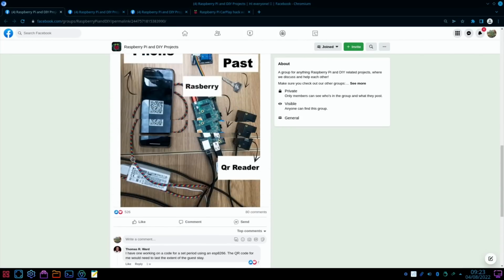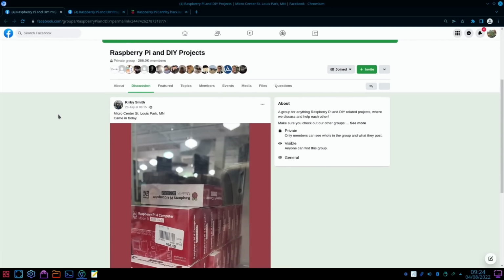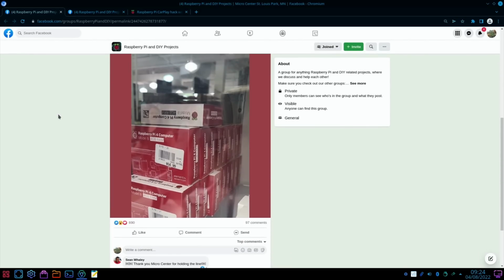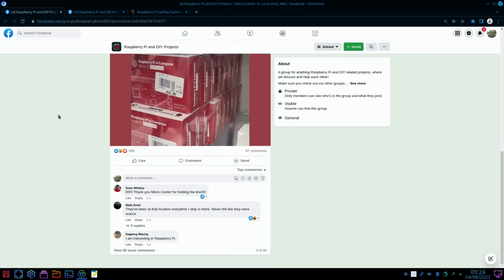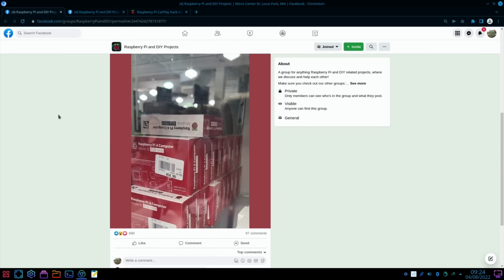Loads of comments on there if you want to go through them. Nice image here from a Micro Center in St. Louis. You can see a nice big stack of Pi 4 4 gigs available for sale. I don't know how long they lasted, but yeah, very, very nice to see.